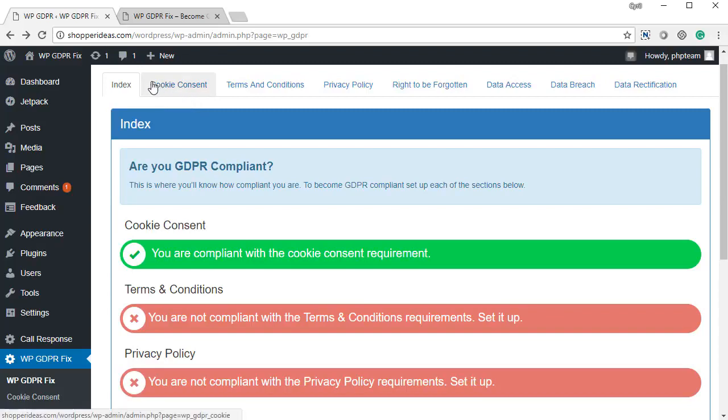So over on the top of the plugin, you will see all of these tabs. We've got 7 tabs. We are covering 7 key requirements to GDPR: cookie consent, terms and conditions policy, privacy policy, right to be forgotten requirement, data access requirement, data breach notifications, and data rectification requests. We actually handle all of them. So let's get started with cookie consent. Let's go to cookie consent and set it up.